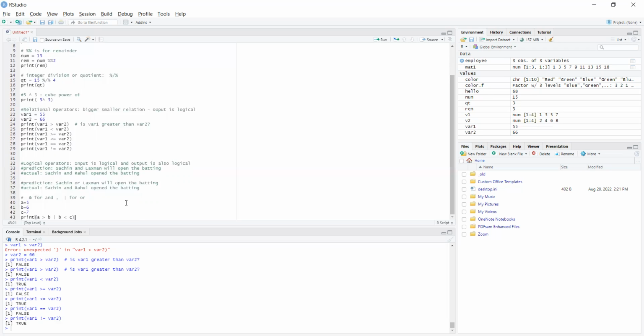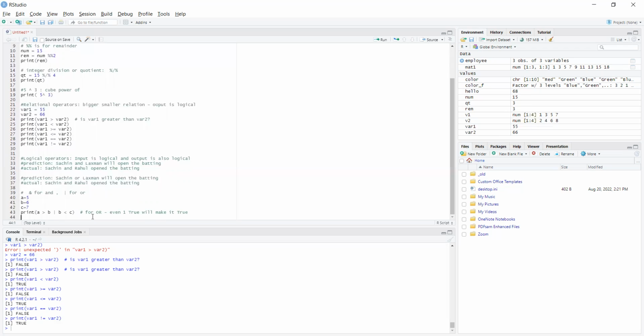Print A greater than B or B lesser than C. It'll print if A is greater than B. You have the values here. So A is greater than B, so it will give 0, and B is lesser than C, so it will give false and true.